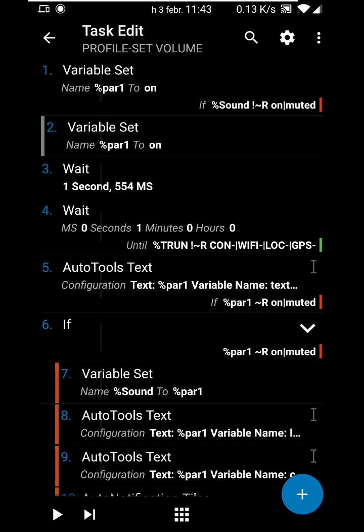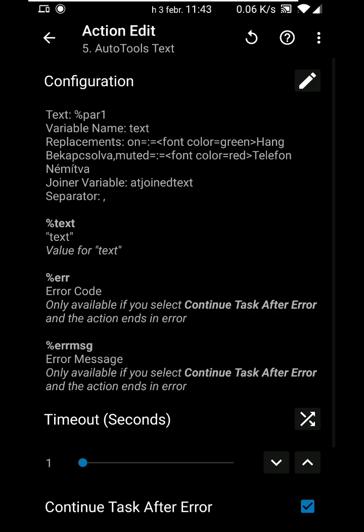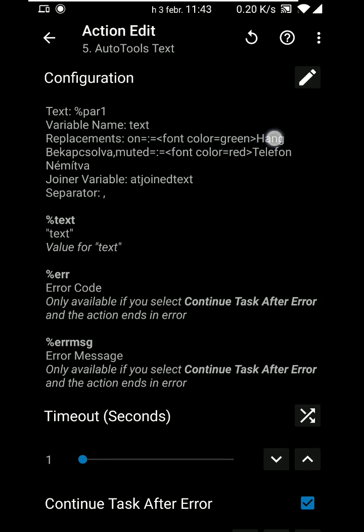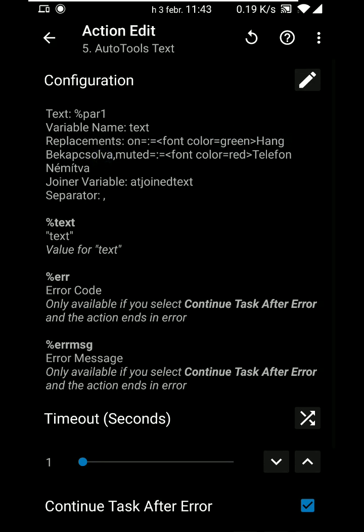So then we are gonna use AutoTools Text. We're gonna use a replacement right here. This is the parameter 1. Text is the same, the variable name is the same, and we're gonna pick on as command, and if parameter 1 holds on inside, so the value is on, we're gonna simply change the variable value to font color green and sound turn it on.